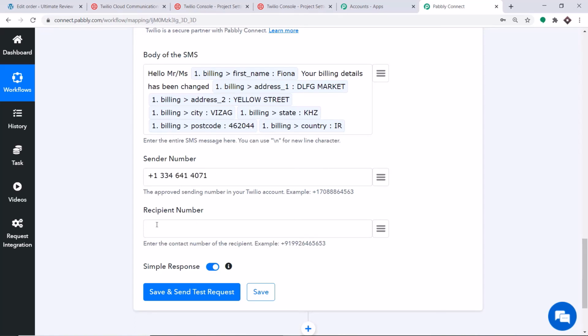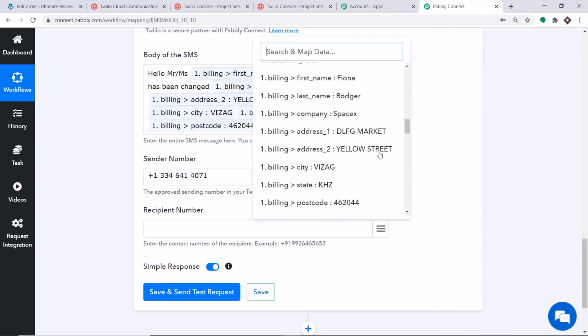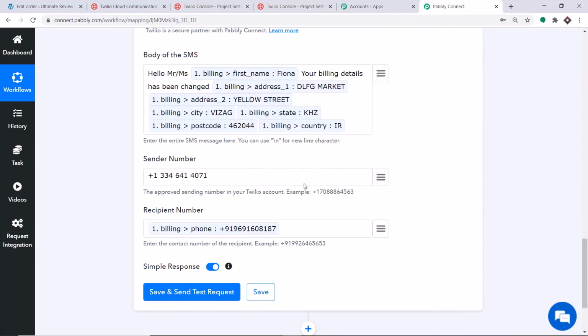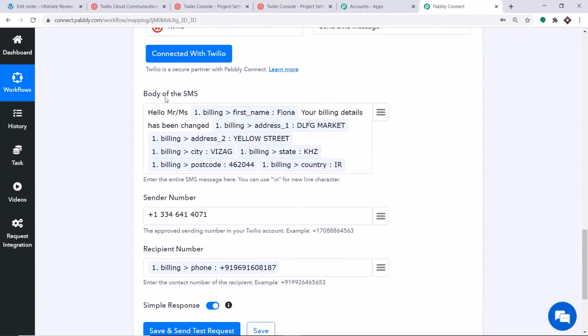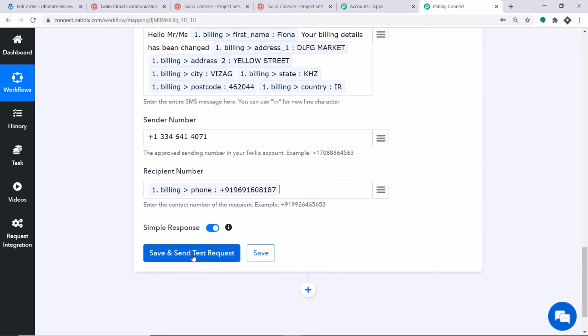Then I'm going to enter the recipient number. So the recipient number is basically Fiona's number. So I'm just clicking this and entering the number that we have received. So this is the phone number. So basically we have filled in the body of the SMS, we have entered the sender number, and we have entered the recipient number. So all we have to do is just click on save and send test request.